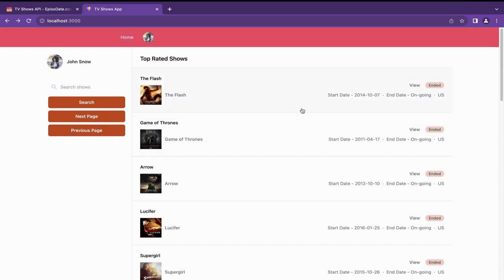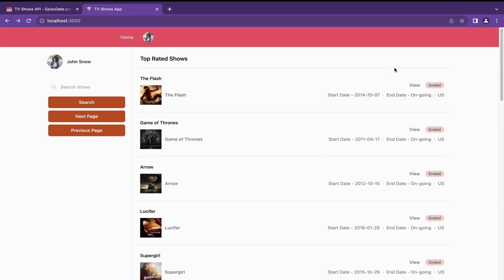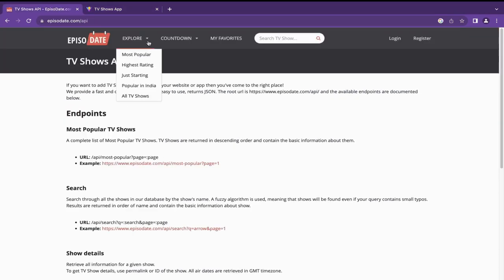So coming back to the application I have, this is created in Vue 3. It has two important pages. One is the list page. The other is a details page. So list page, by default, it shows you all the popular shows from the most popular API here.